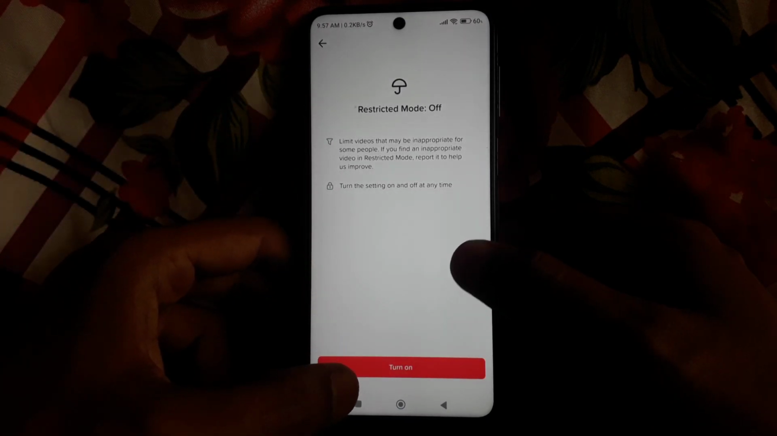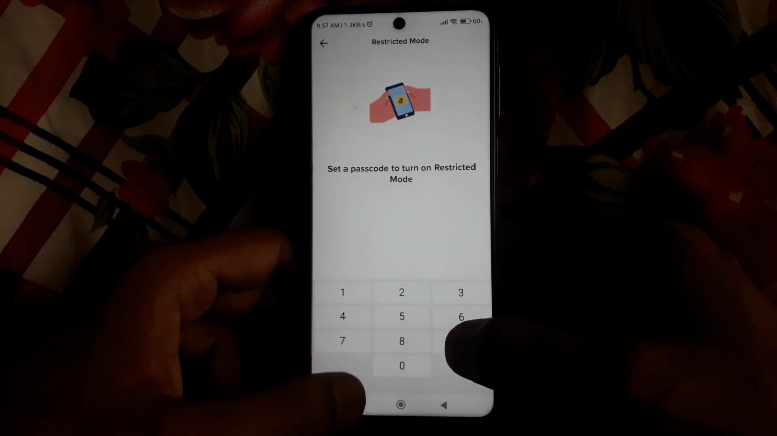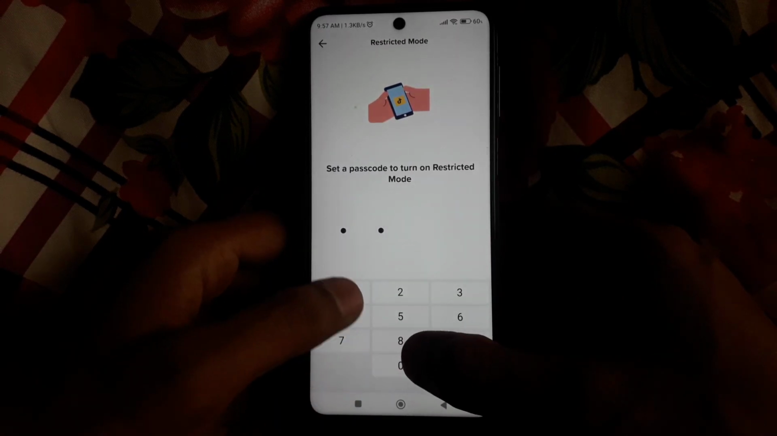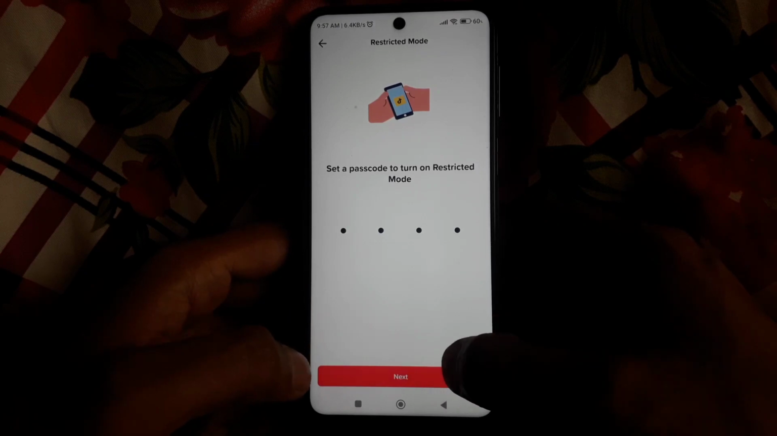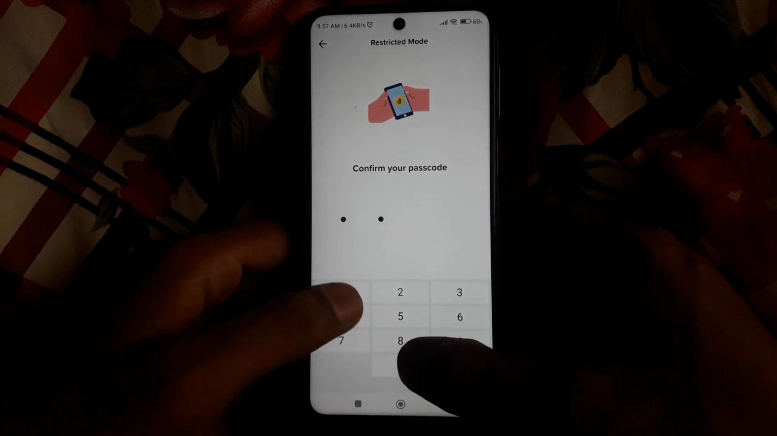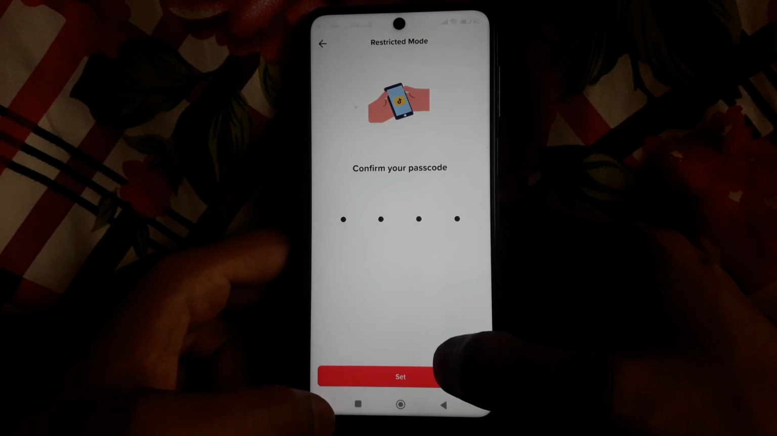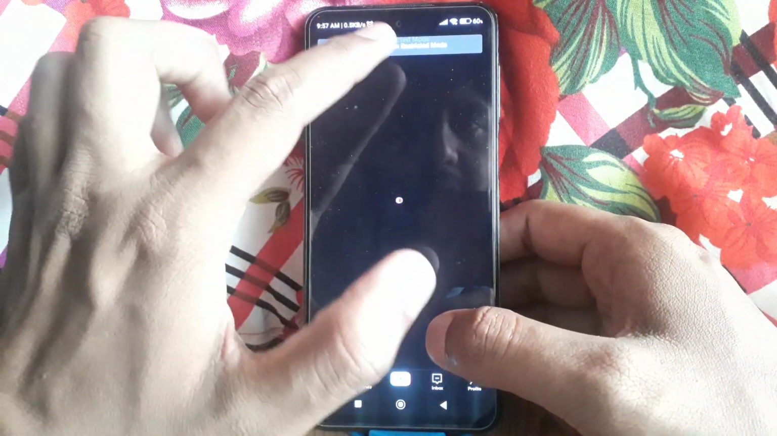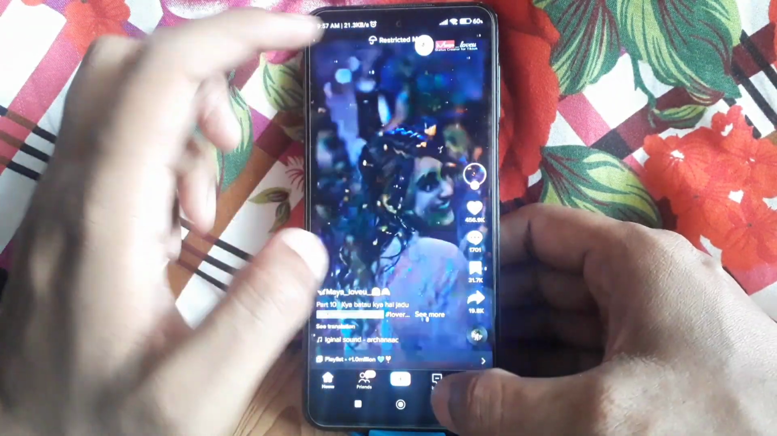restricted mode on TikTok. If it is turned on, for example, if I am going to turn on this, then you can see here that after you turn this on, you will see this restricted mode on TikTok.